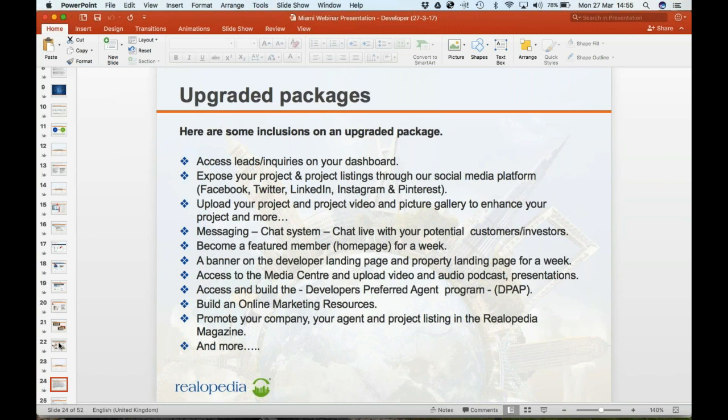We have a very, very strong social media calendar that goes out every single month, and within that we have topics and information about the industry around the world. But at the same time, we also promote various projects. At the moment, for example, we're promoting the projects of Dubai Properties, Union Properties, and a few of the others. We promote them on all the social media platforms, and they are getting a lot of impressions and a lot of hits going directly to them.